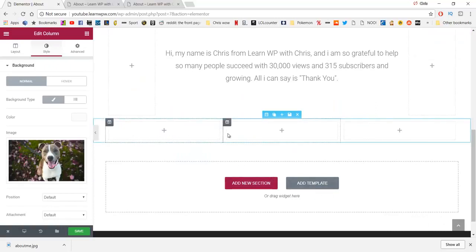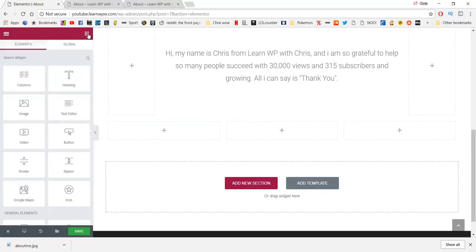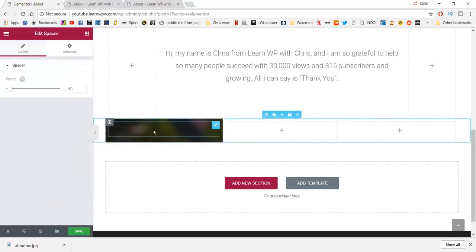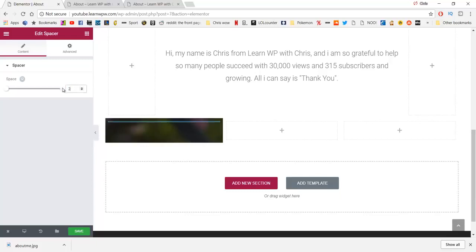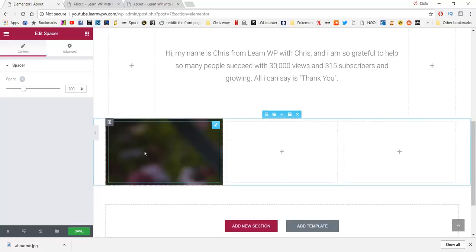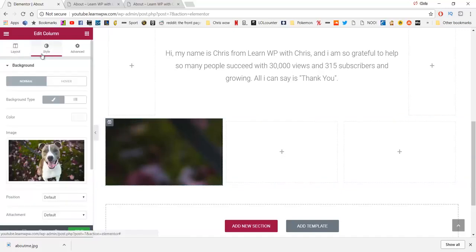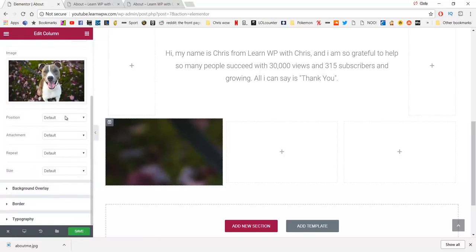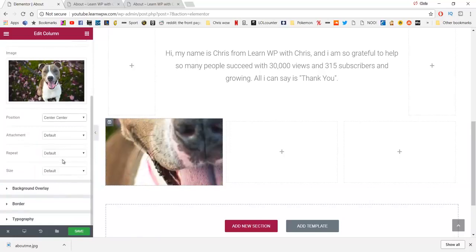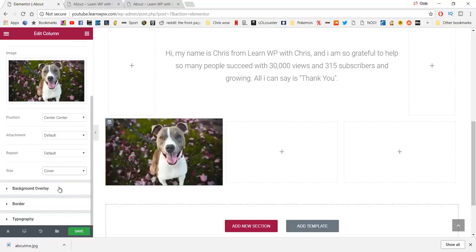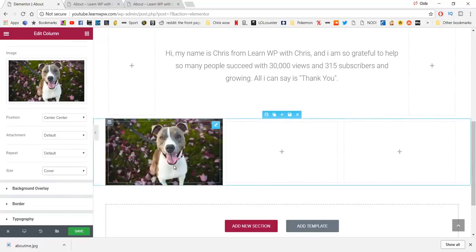And as you can see, nothing's come up yet, but that's fine. What we're going to do now is go back to the Elementor widget section, and we're going to throw in a spacer into this box. As you can see, it's started to show a bit of the image. So we're just going to change this spacer here to say 200. And we're still not quite there, so we're going to click on this edit column again, go to style, scroll down, and for position we're going to put center, center, and for size we're going to go for cover. So there you go, that's the image perfectly put in now.